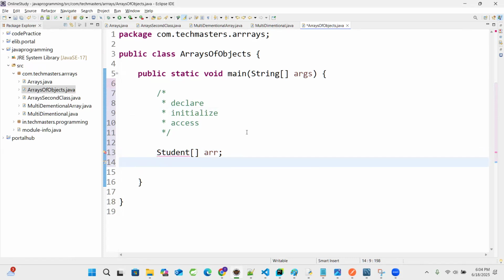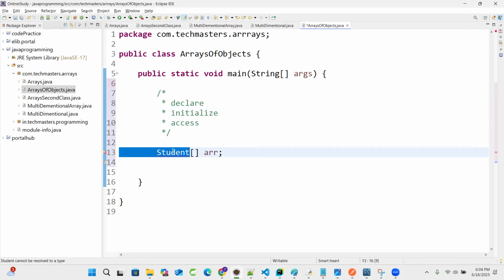So as of now, we need to declare it. I have taken it as student. I have not taken any data type over here. Remember that earlier we used to take the data type.